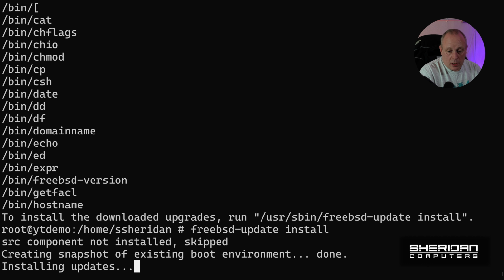So you can see it's creating a snapshot of the existing boot environment, so if things go pear-shaped, we can boot into the previous boot environment. When the menu appears at the beginning when you boot into FreeBSD, you can choose the boot environment if it doesn't boot in.